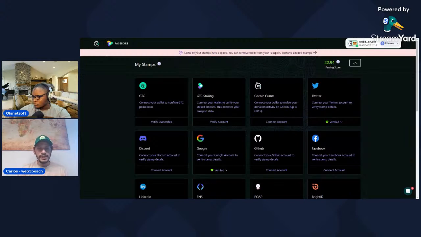And if you can submit a screenshot of your passport having more than 15, Web3 Beach is gonna basically give you enough Ethereum to make one donation during this round, and hopefully we can do that together while we're on this call. So this is the process for getting the passport done. Do you have any questions so far?